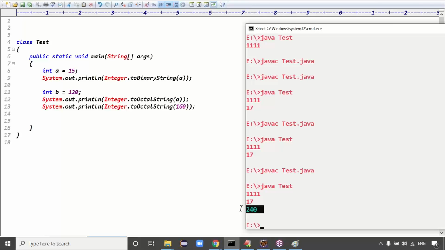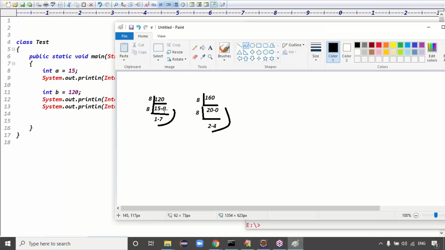It has to take 240 coming, so why is it different? Just do one thing: in place of 160, just take 120 and try. It has to take that value. So it has to take the 170 only.